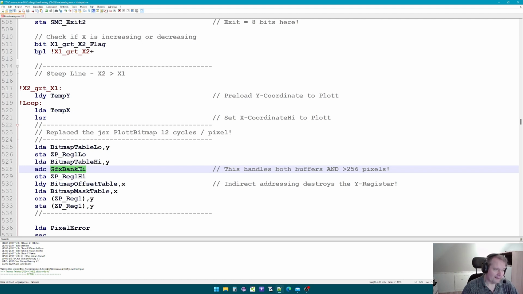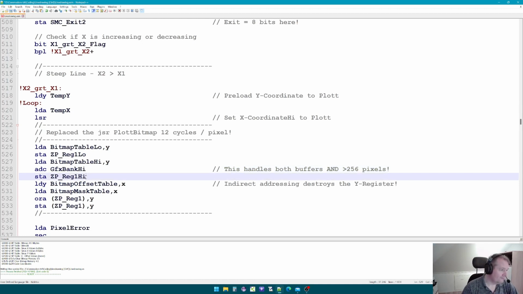But not only that, the LSR here will also determine if this one is +1 or not. So it will at the same time also handle the above-256 pixel cases, depending on the carry from here. So this is 3 cycles inside the plotter to plot to both buffers and handle the 256 borderline. So yes, that one I thought was quite smart. Yes, cheers, thank you.